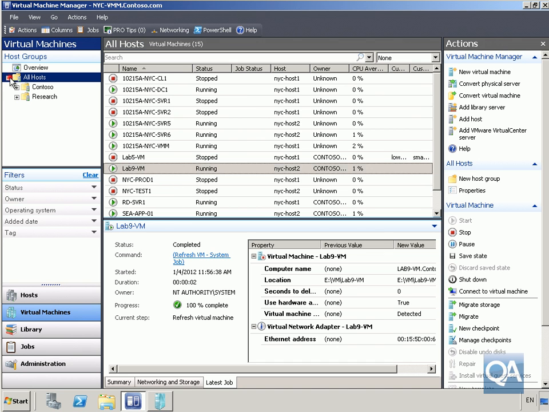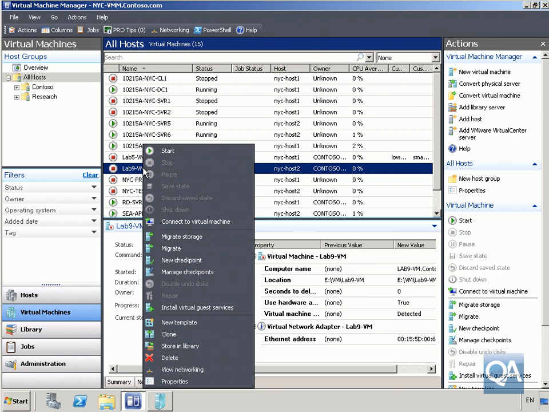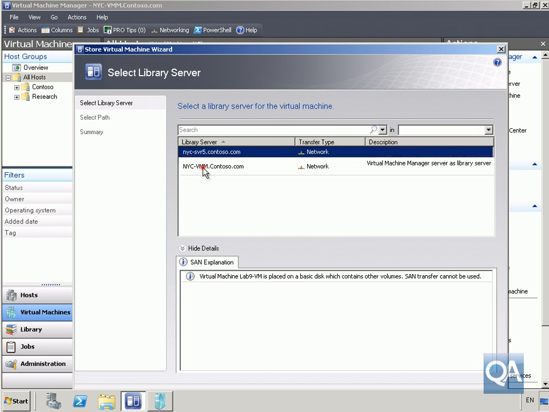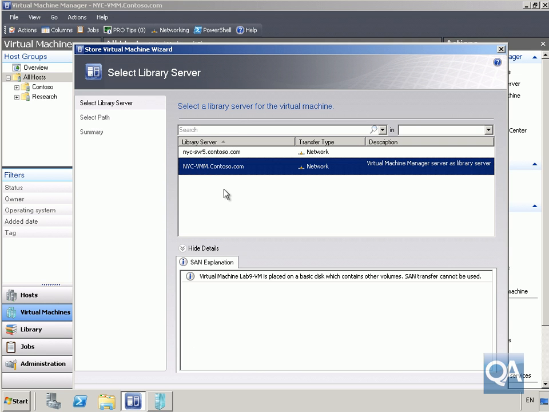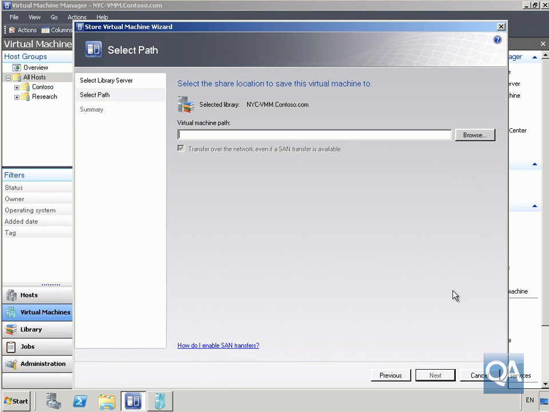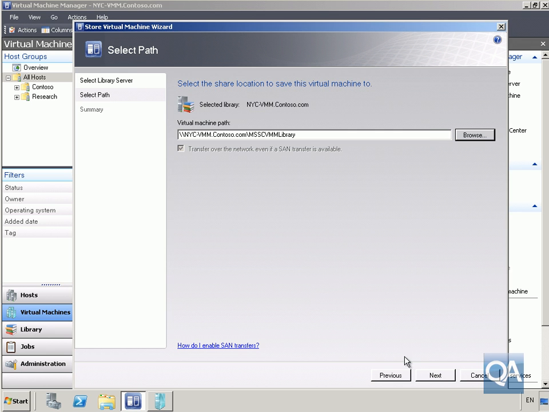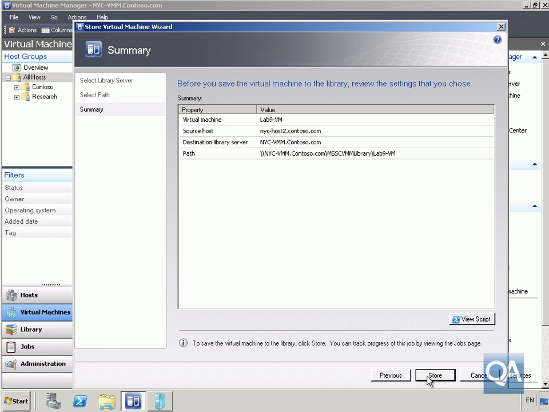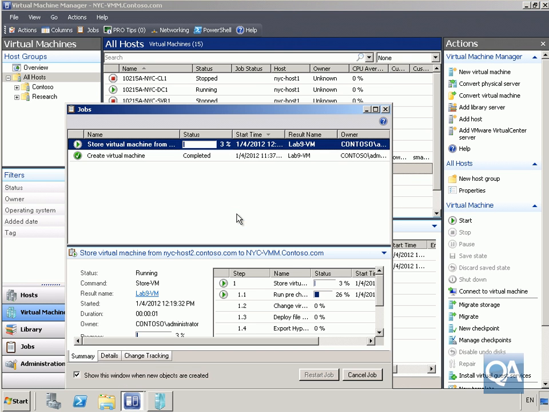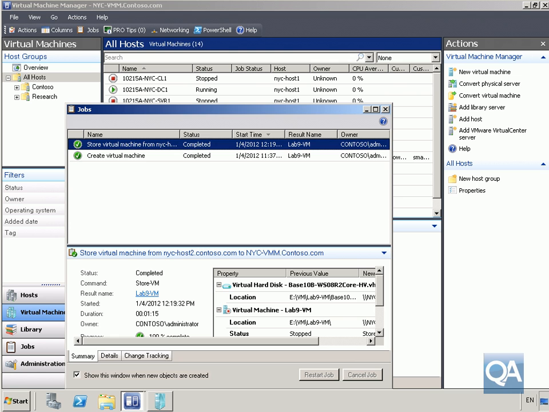Just wait for it to refresh fully. Next thing to do with this virtual machine, just store it in the library. Stick it on the NYC VMM machine. And then we'll just stick it in the root of the library. Last thing to do, click store. Wait for this job to complete, so we'll just pause the video while we're waiting for the job. Okay, the virtual machine is now stored in the library.